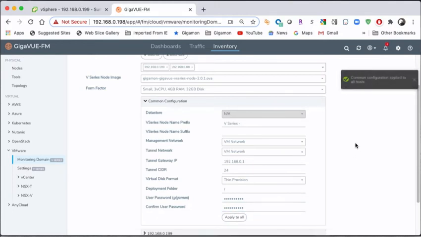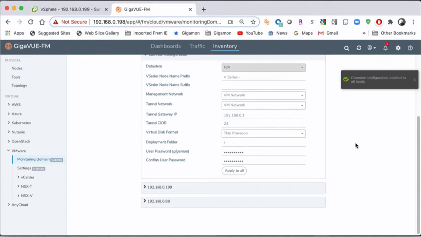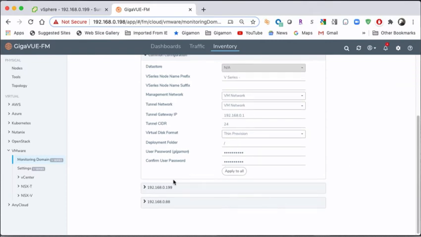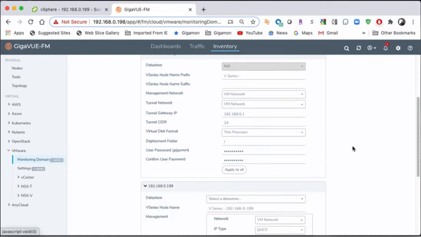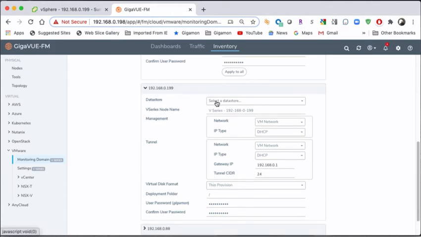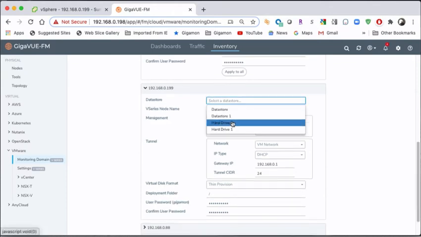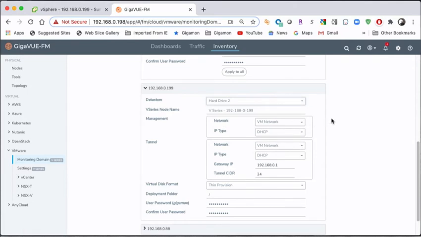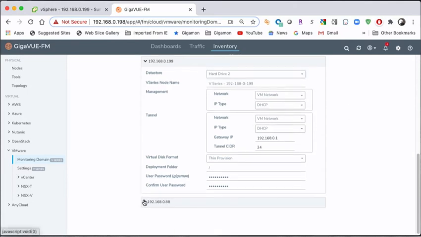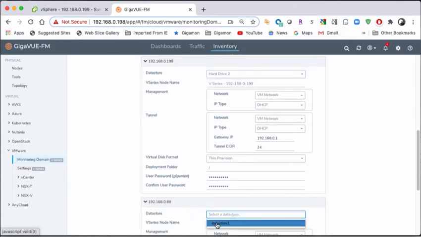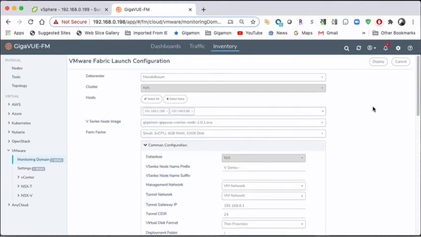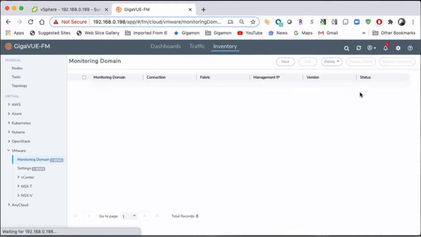Now what that just did is these two hosts down here just took everything I just did and copied it down. So now the only thing I need to do here is select where I want to store this. So that's the first one, and I'm now going to deploy the second one. That's all I need, and I'm going to click deploy.